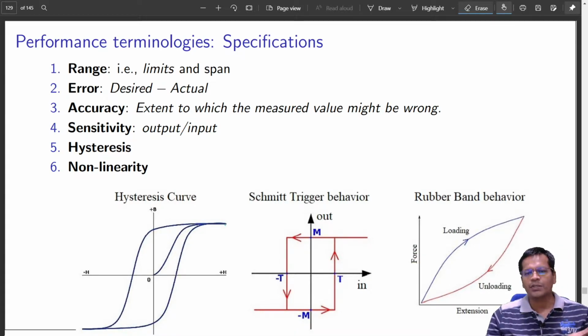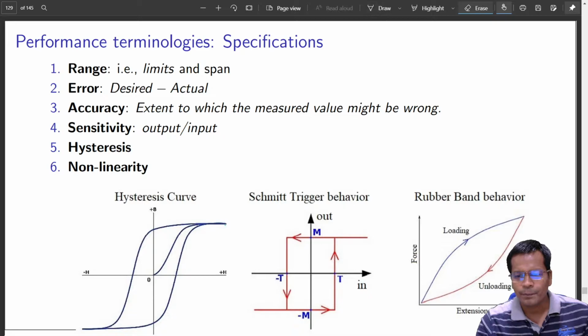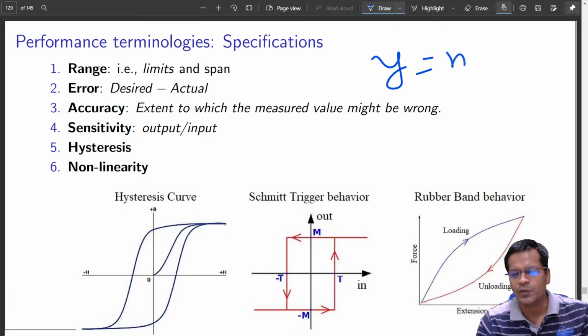And then there is something which is known as non-linearity. Okay, a line which is given by input and output, if it is related by y = mx + c, is it linear?